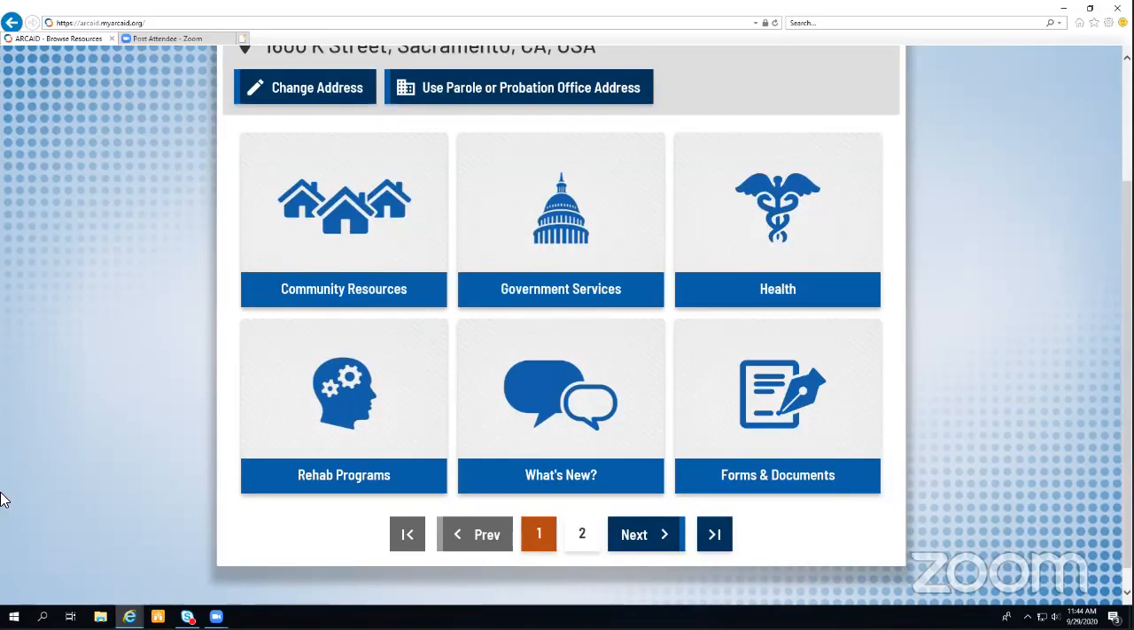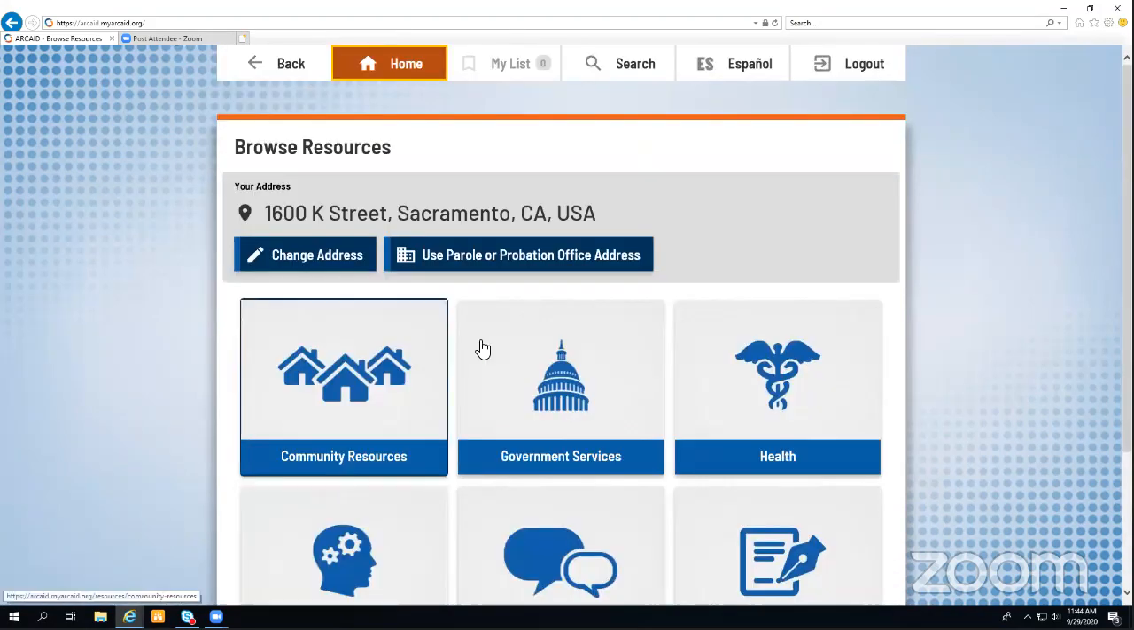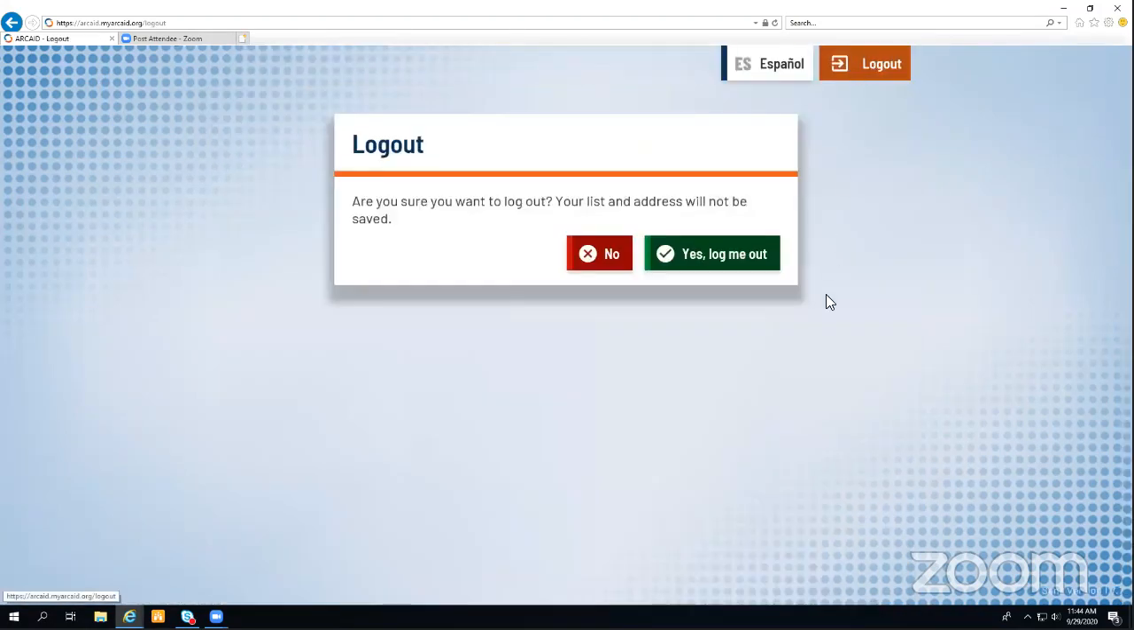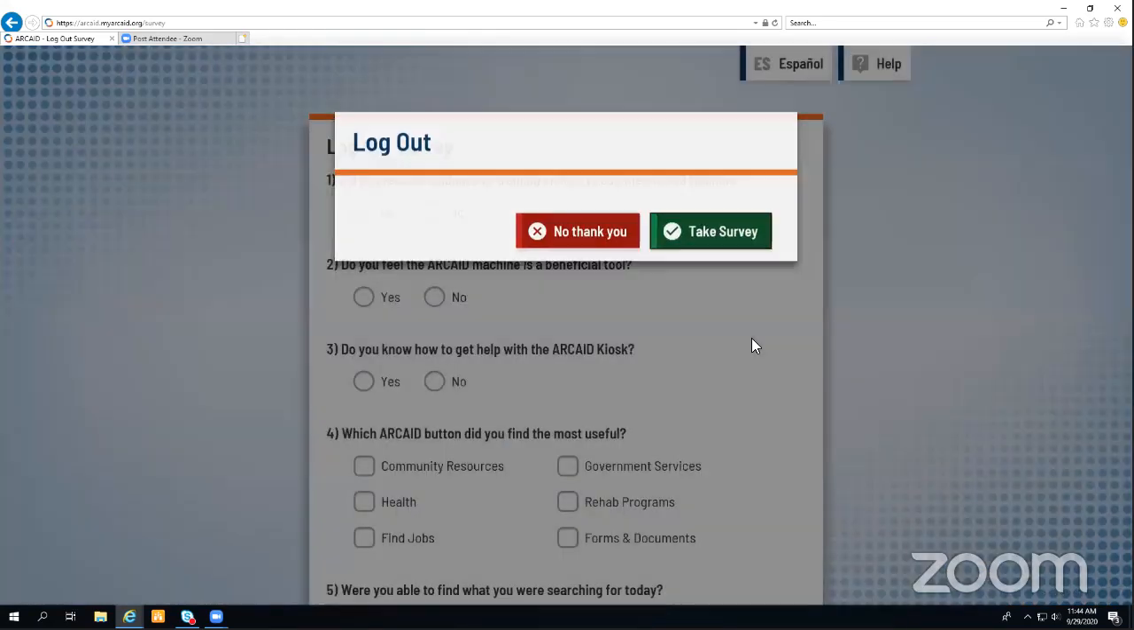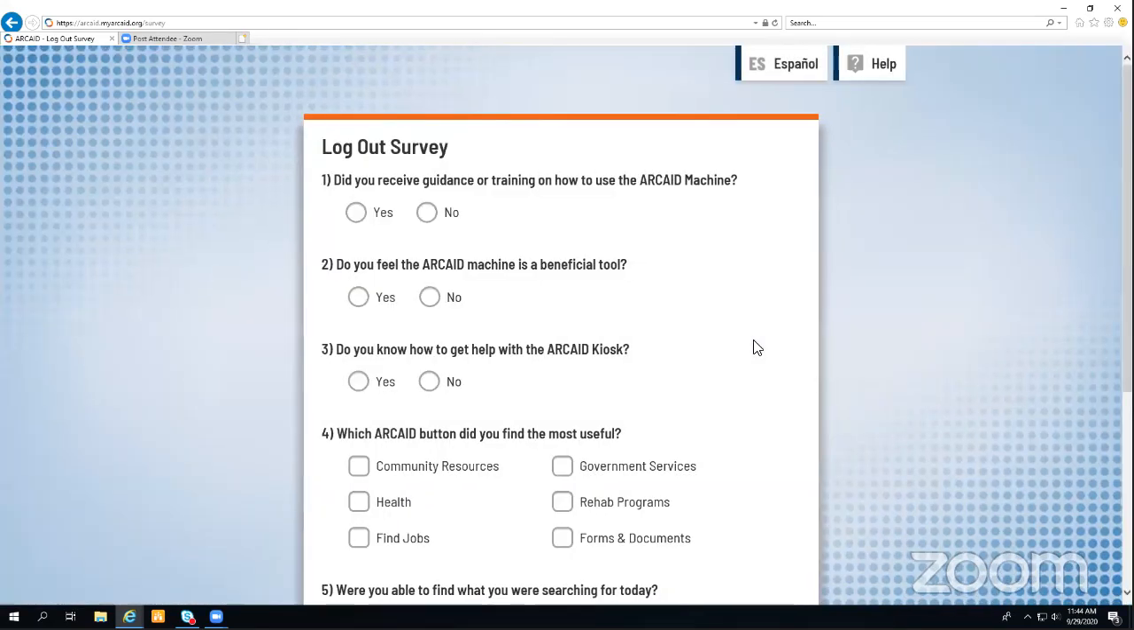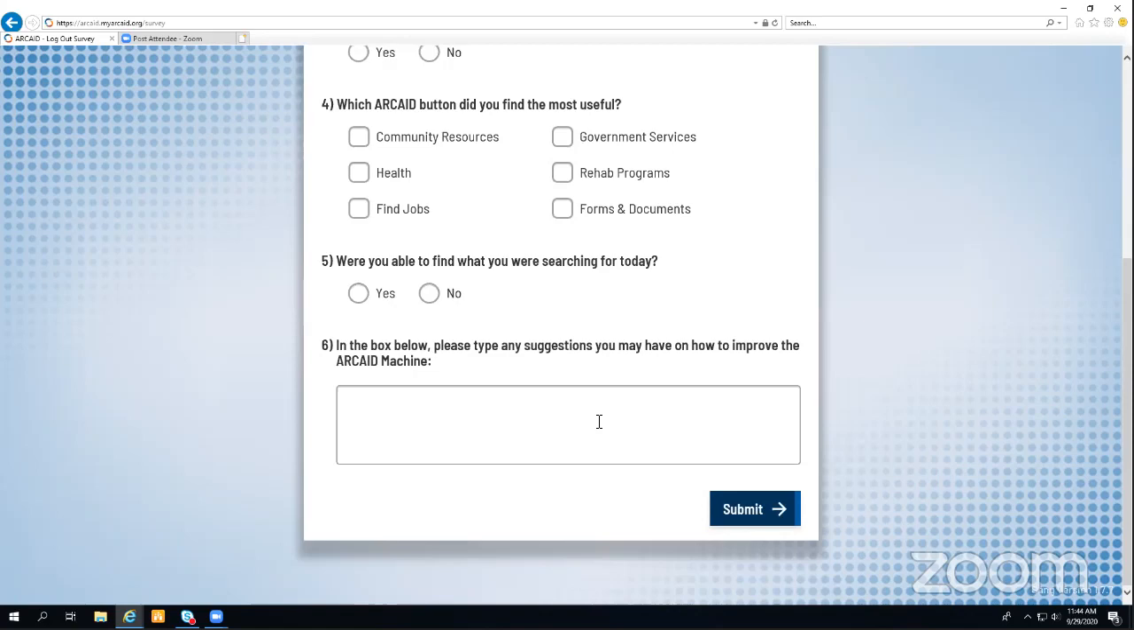Another interesting feature is our ability to receive and process feedback. So if I log out of the system, I'm given the option to take a survey. There is a list of survey questions and a dialog box at the bottom to type in comments. So we are constantly looking at feedback.